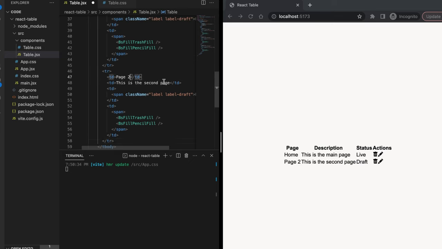And then we'll just copy this a few times. So for the second one, we'll name it page two. This is the second page. And make the status draft. And then for the last one, page three, this is the third page, and the status will be error.